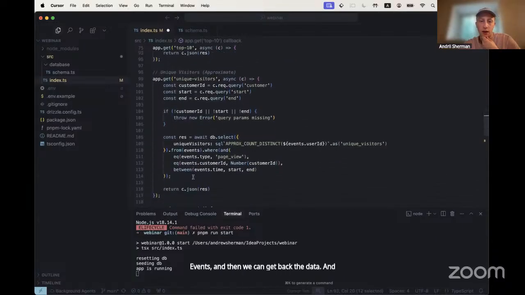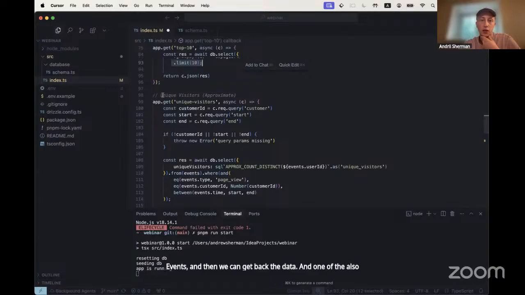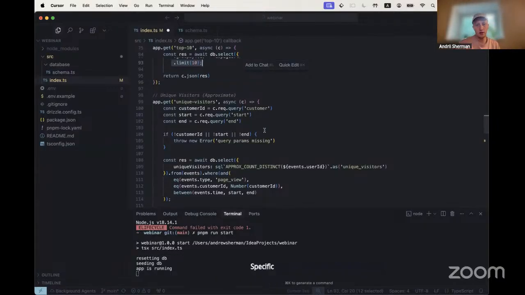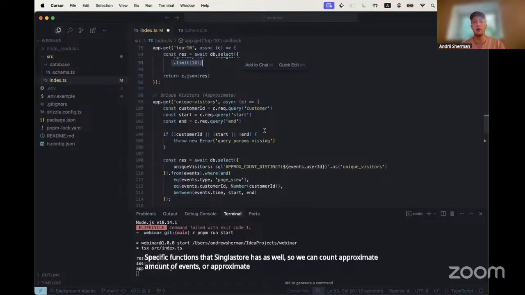And one of the also great things is unique visitors, using some specific functions that SingleStore has as well. So we can count the approximate amount of events or the approximate amount of unique visitors we have.